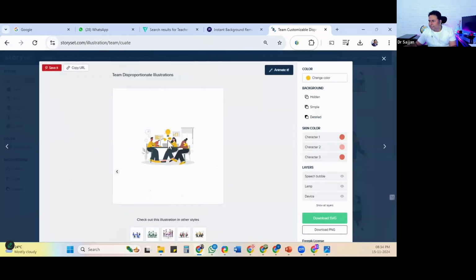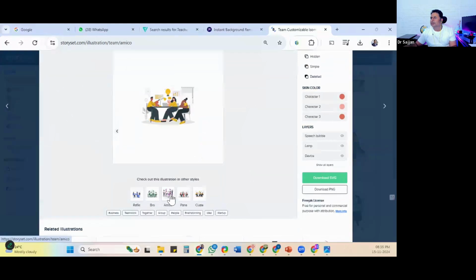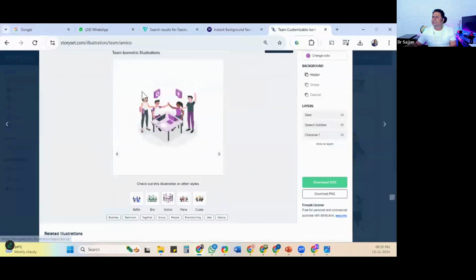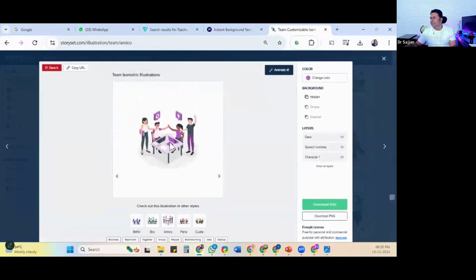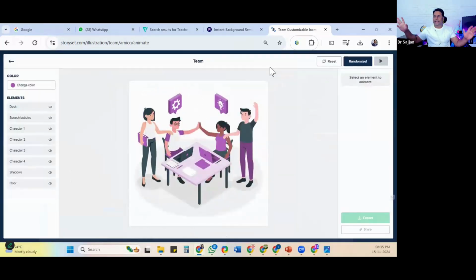Okay, so there is a brainstorming, things are happening. I think there was something, okay, this was there. Let's take this as an example. If this is a team, that's done. Now, once you have your image in place, just click on animate. You'll get a dashboard here.